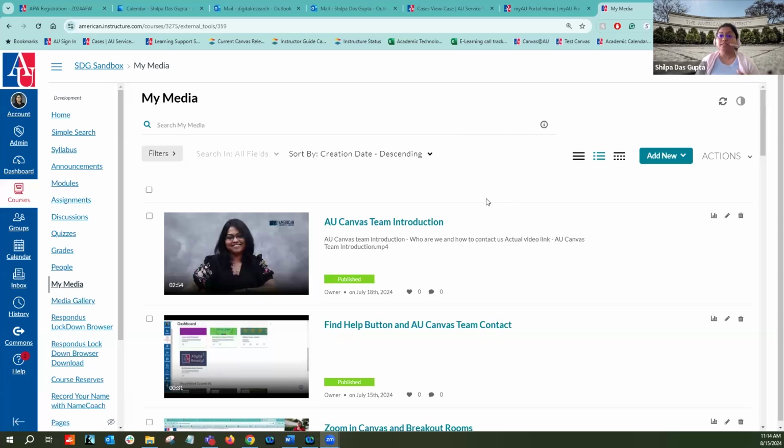So now comes the most important part. How will you upload a video or how will you create a video using Kaltura? For doing that, your one-stop area is the Add New button. If you click on this little drop down, you will see there are a couple of different options here.